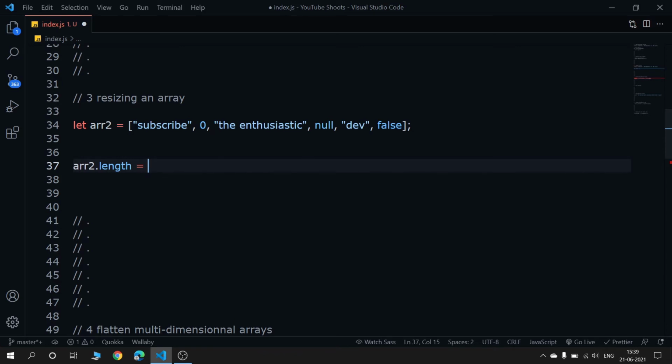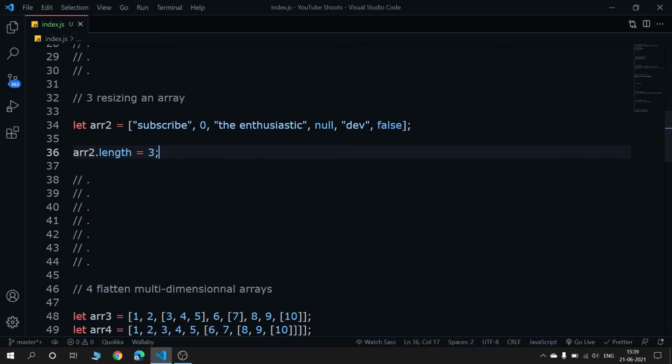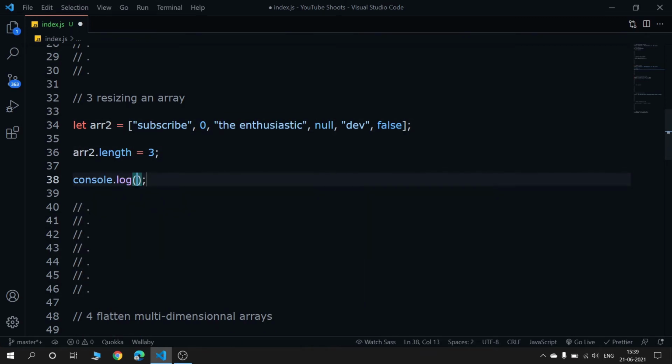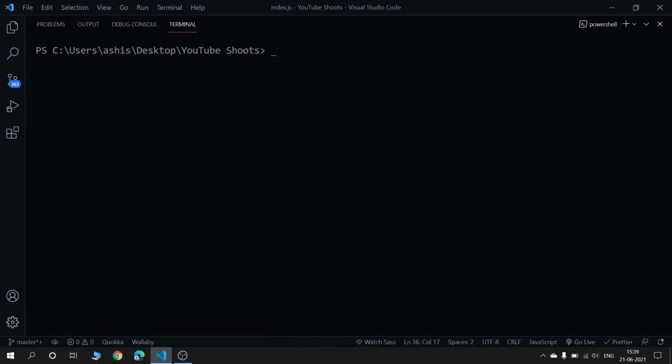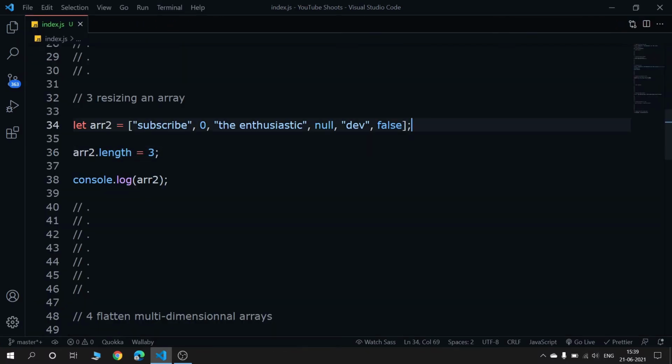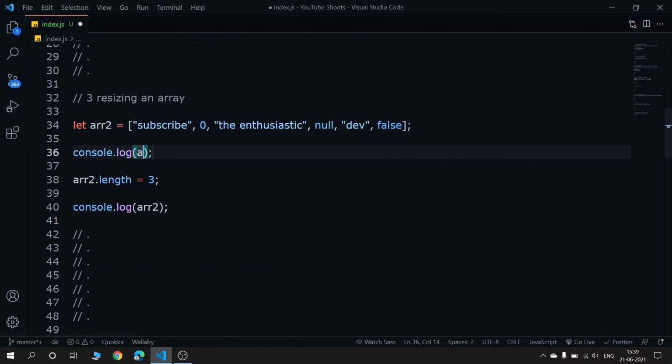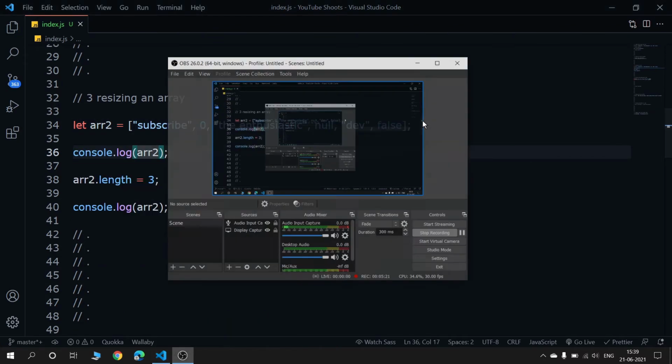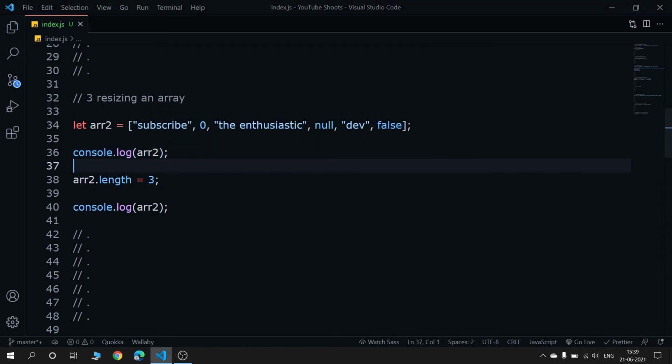Let me show that to you. If I set the length to be 3, then you will see that only the first three elements are left, and the remaining ones, null and false, will be removed. So let me log array2, fine. And now if I run this, you see only the first three elements, as I said before. But whereas if I log the same array up here, let me show it to you.